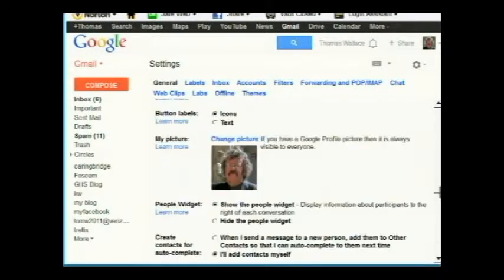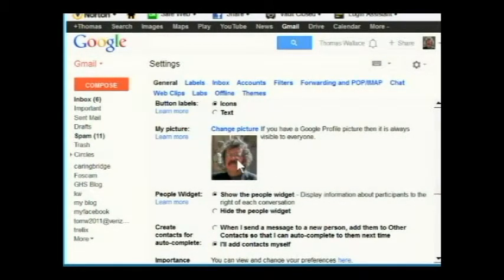You can change your picture. It's a Google profile picture, I believe. So you can change the picture by clicking here. And people will see that if they're using Gmail and they hover over an email you sent them. It's kind of a nice feature.